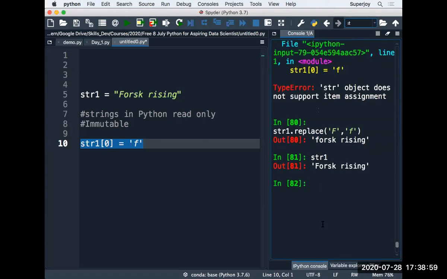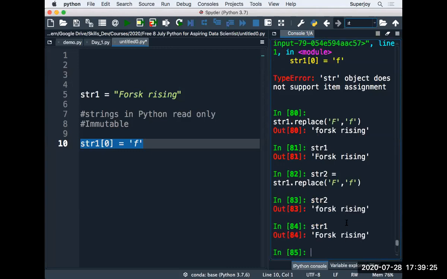So what we can do is keep the output in another string. We can do it like this: str2 is equal to str1 dot replace, capital F with a small f. So we have this here and here. Now you will see str2 is this, and str1 is this, right?